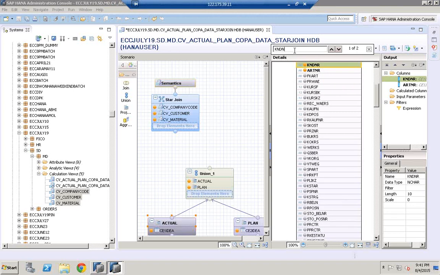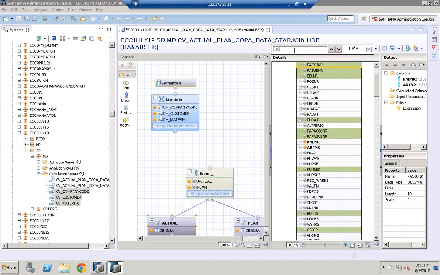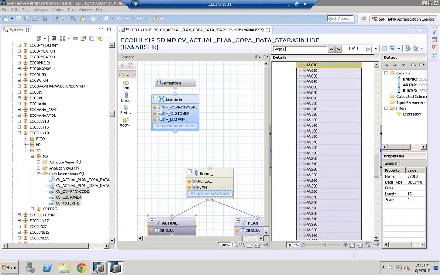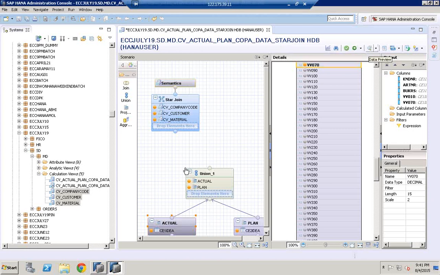The third column is company code, BUKRS. And we have measures like VV010 and VV070. So in here we have done this for the actual, and let us do it for plan.